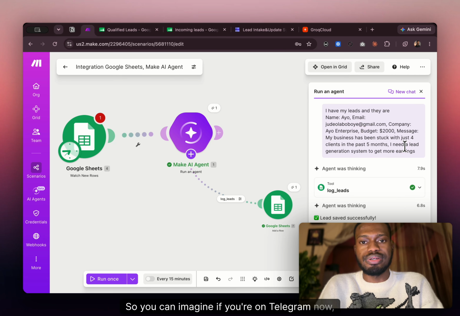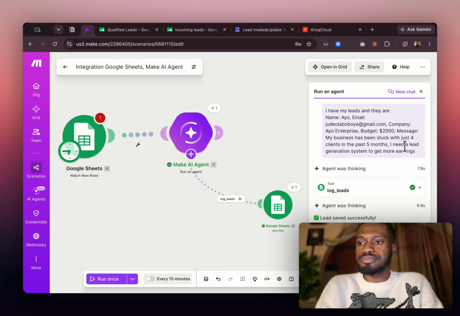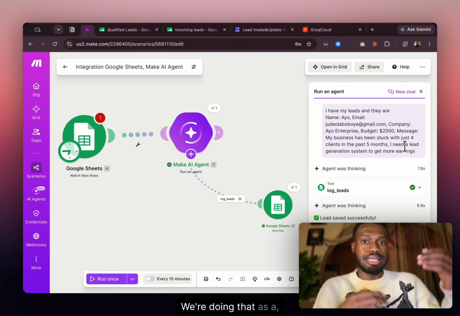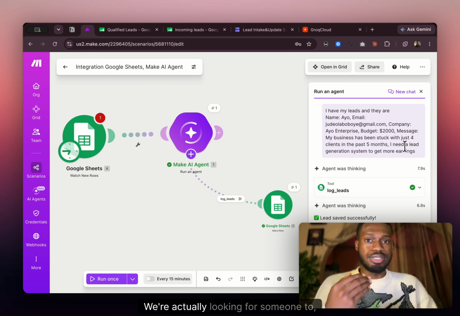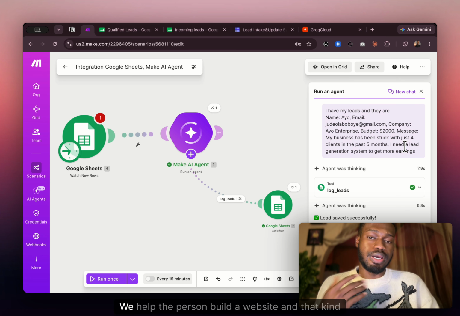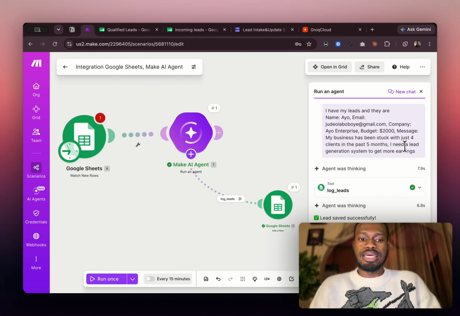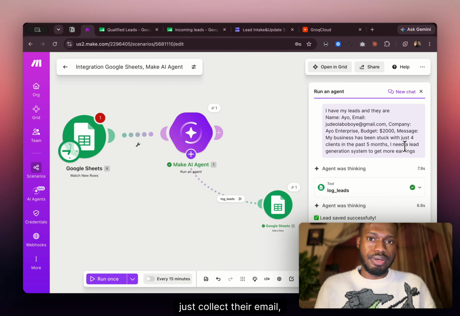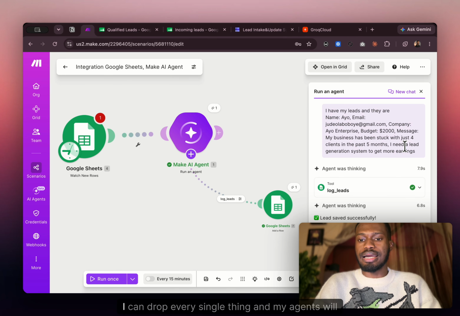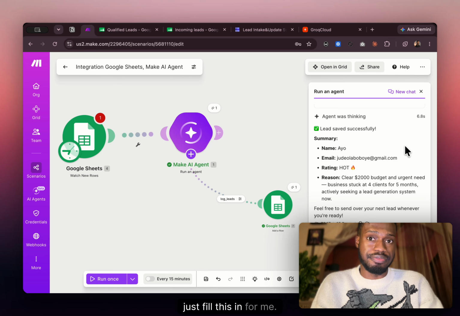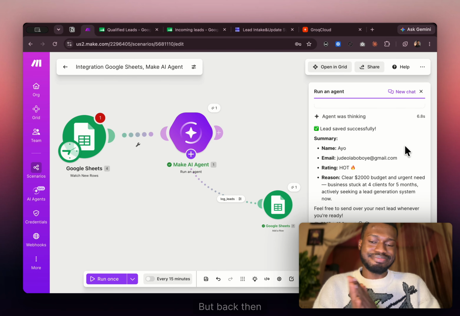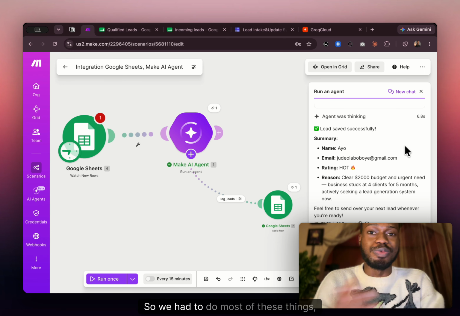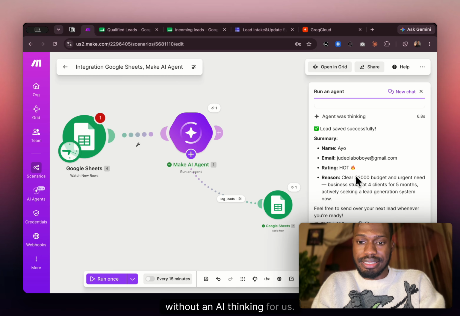So you can imagine if you're on Telegram now. There was a time I remember I was going with my sister, going from business to business. We were actually looking for someone to work with us. We help the person build a website and that kind of stuff. If I had this back then, I could just collect their email, collect all their details, and right from my phone, I can drop every single thing, and my agents will just fill this in for me. But back then, there was no AI. ChatGPT was not out then. So we had to do most of these things without an AI thinking for us.